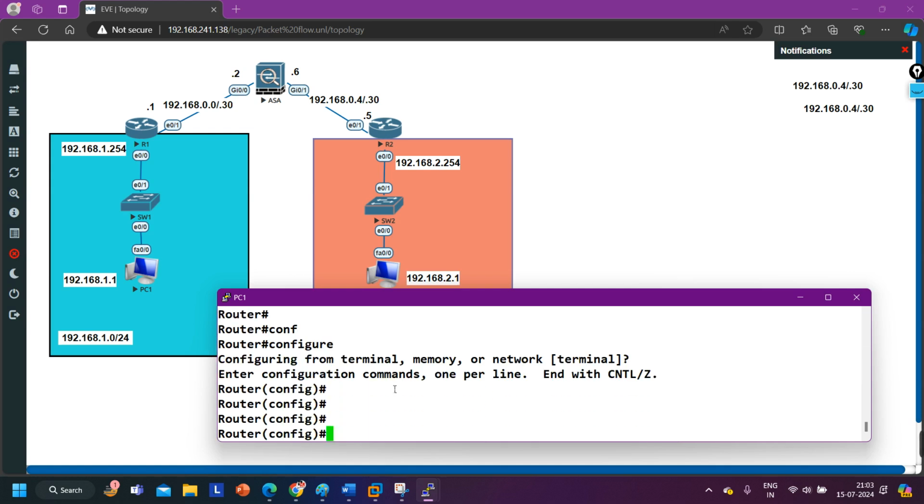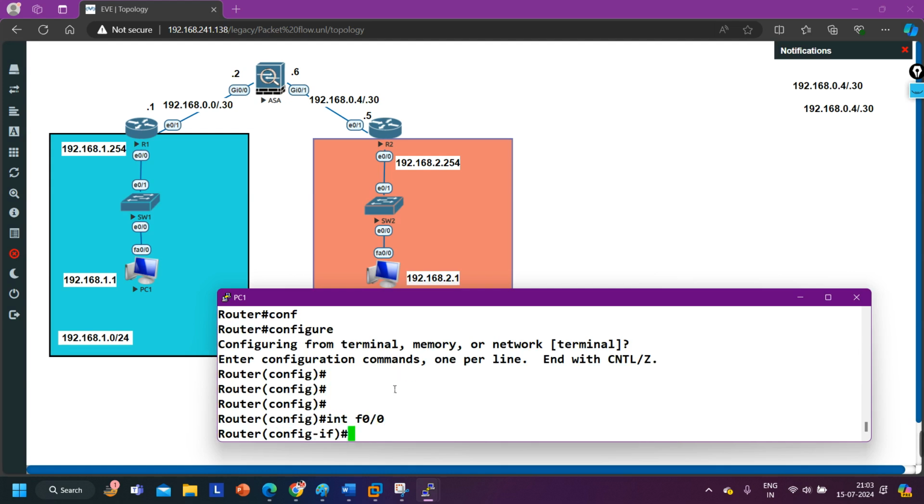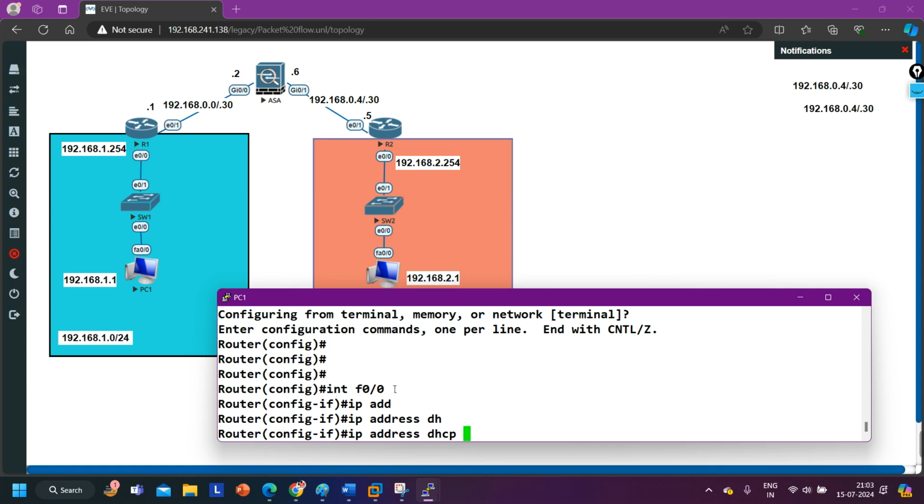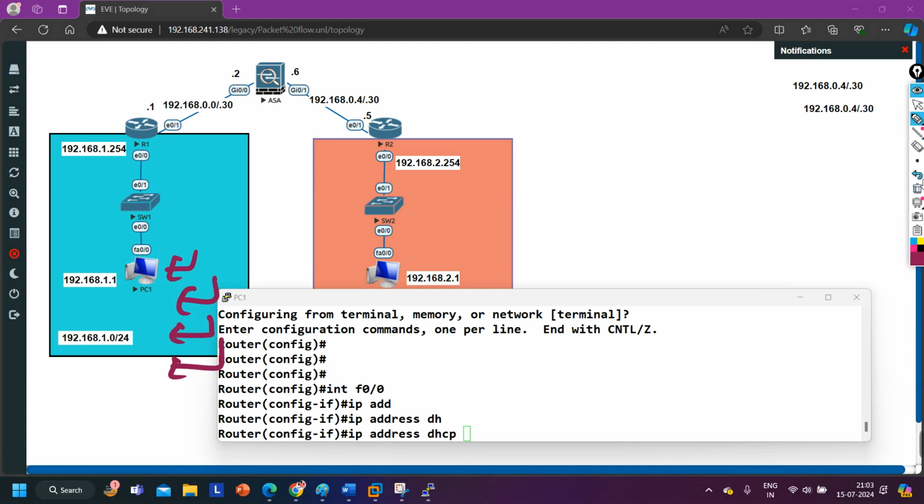Okay. When I have run the command ip address dhcp on interface F0/0, what will happen once I hit enter? It will generate a discover message, right? Discover message. What will be the source port number, guys, in the discover message? Random. Destination port will be what? 67 or 68? We have two port numbers for DHCP, 67 and 68.